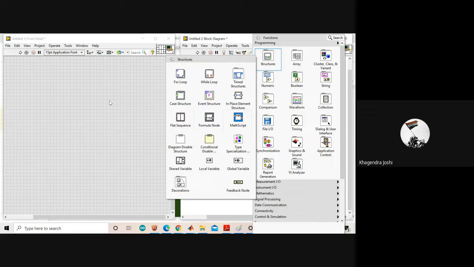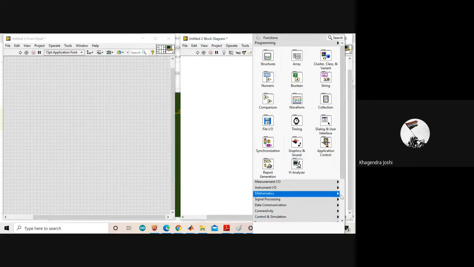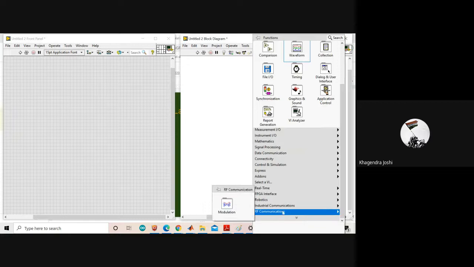For other kits, other modulation, any sort of toolkit will not be required. But LabVIEW provides you a facility where if you want to design a communication related example or assignment or a sort of code, in that case you have to download the modulation toolkit. So first you have to download LabVIEW, then the modulation toolkit. When you download the modulation toolkit, this RF communication function will be visible. If you have not downloaded it, this RF communication won't be visible. So in the function palette, at the bottom, you'll be able to see this RF communication.